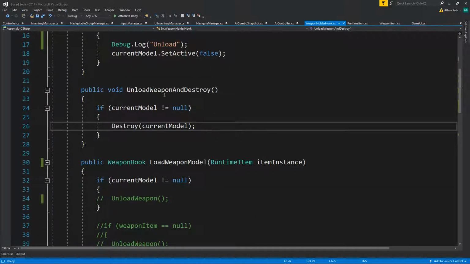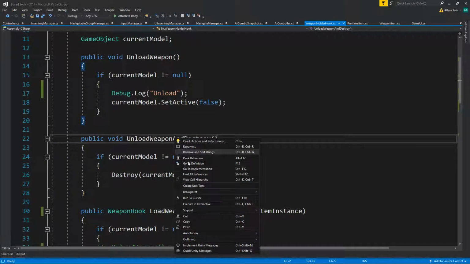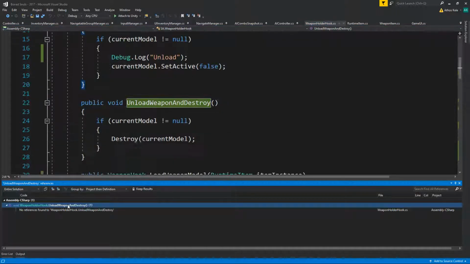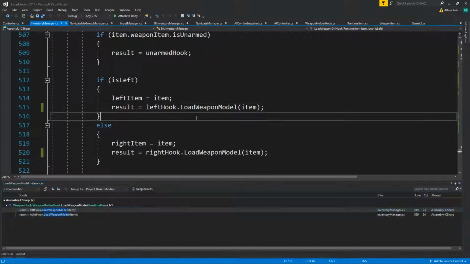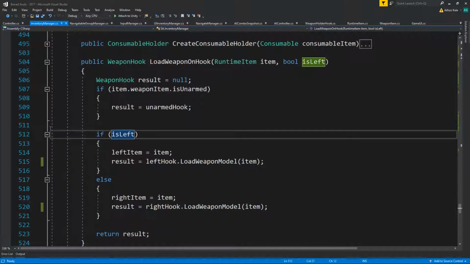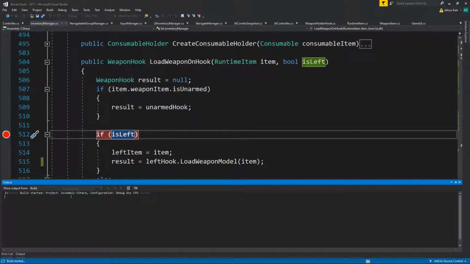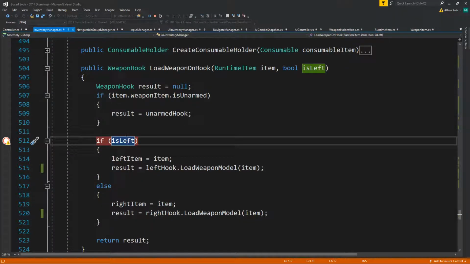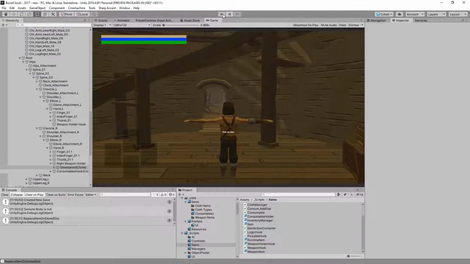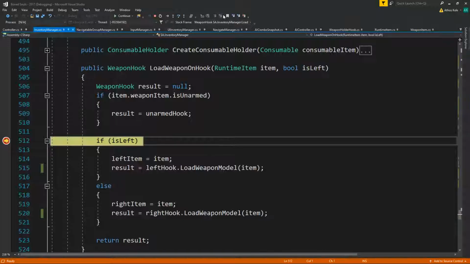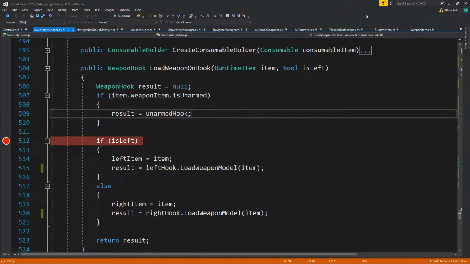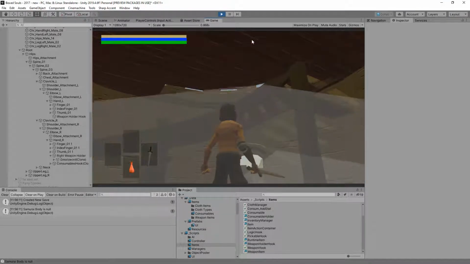There are a lot, of course. Aha. Where this is coming from. There's no reference to this, so we're not using that. Let's say load weapon model, left hook, right hook. So let's check in here. Attach this. Let's hit play. And yeah, we don't want this one. We know it's the first one.